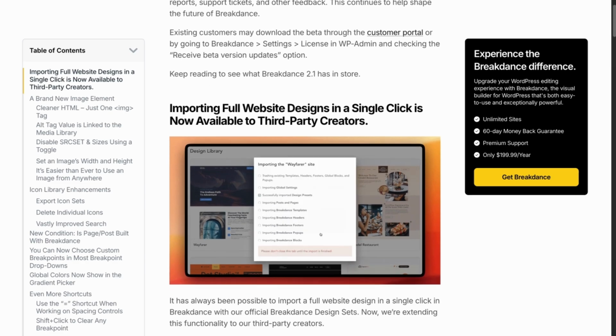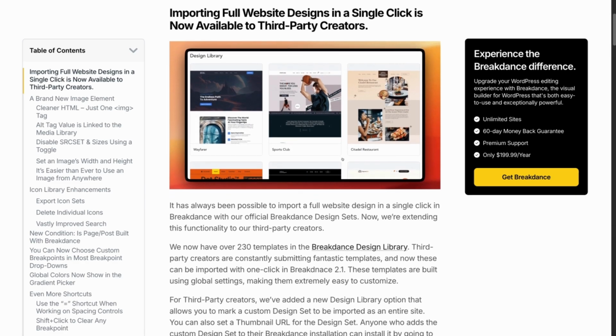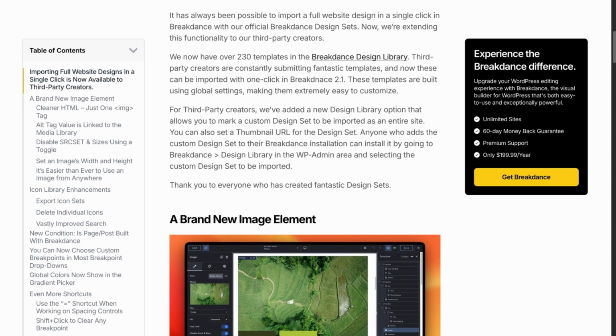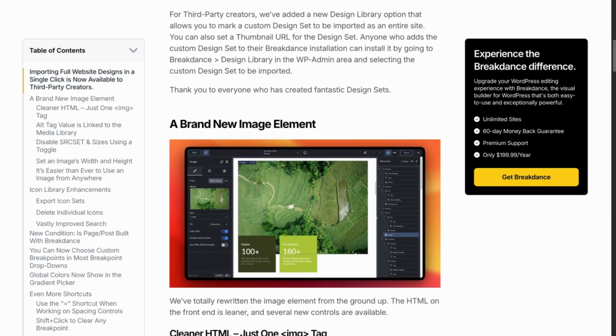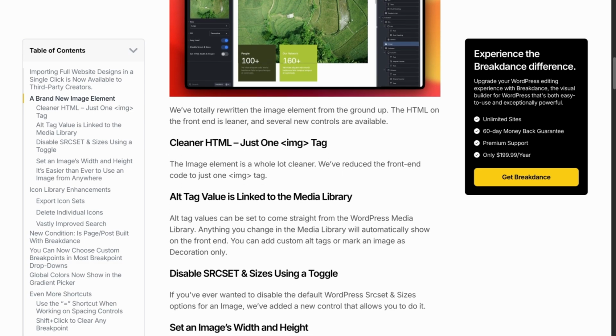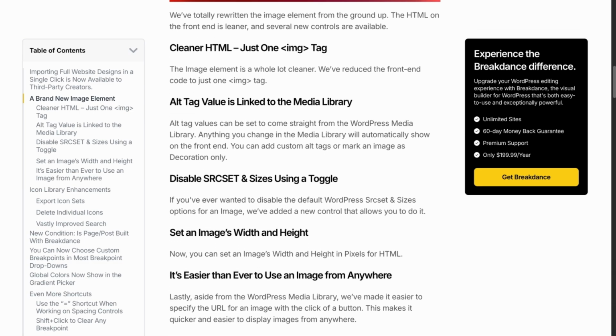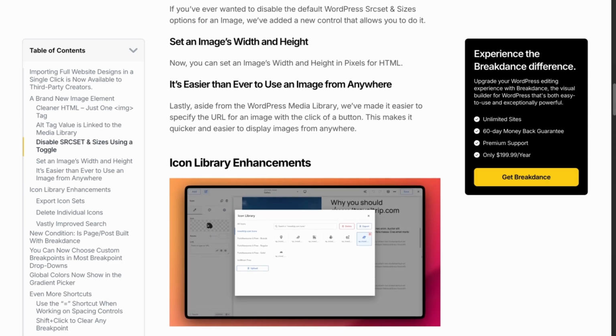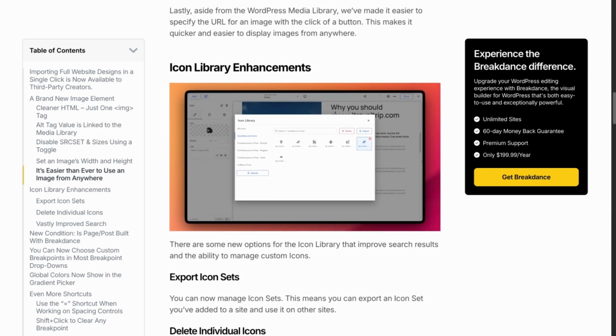We've added some great new features in Breakdance 2.1, such as a brand new image element that auto-pulls alt tags from the media library. For third-party design set creators, we've added the ability for users to import your design sets in one click. Global colors are now available in the gradient picker. More keyboard shortcuts to speed up your workflow.